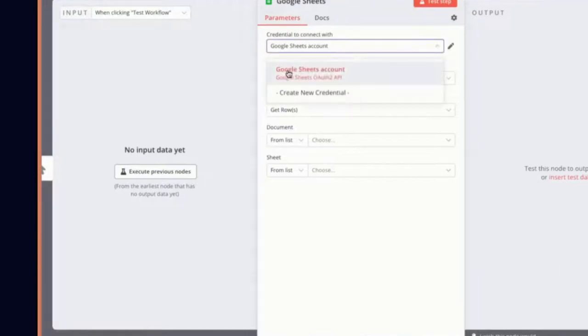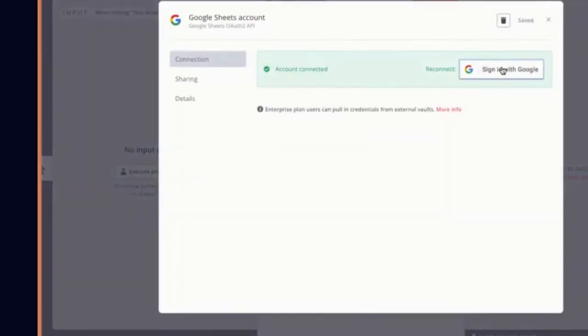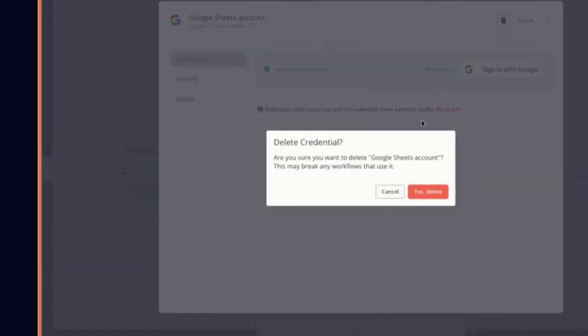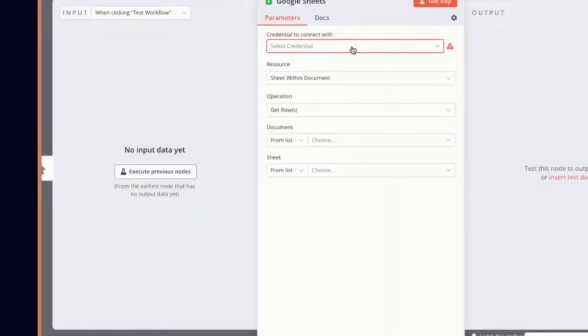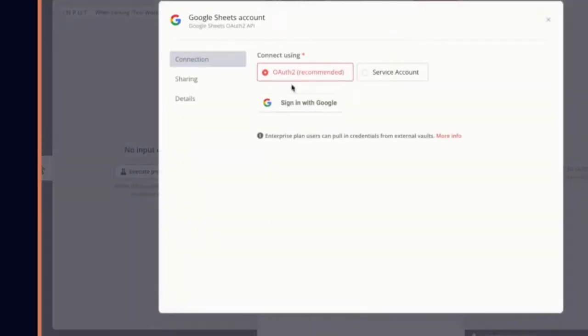Here, we can see that I already have a credential that is set up. These are, as mentioned earlier, saved at an instance level, but let me just create a new one for the example. If I create a new credential, I can choose to use OAuth or a service account. In this case, OAuth will allow me to very easily and quickly connect and read data from this sheet.